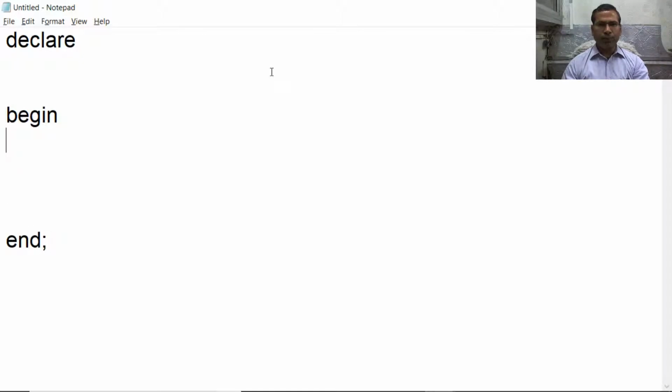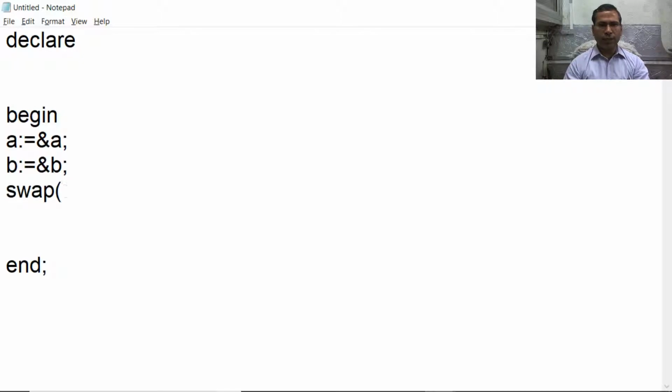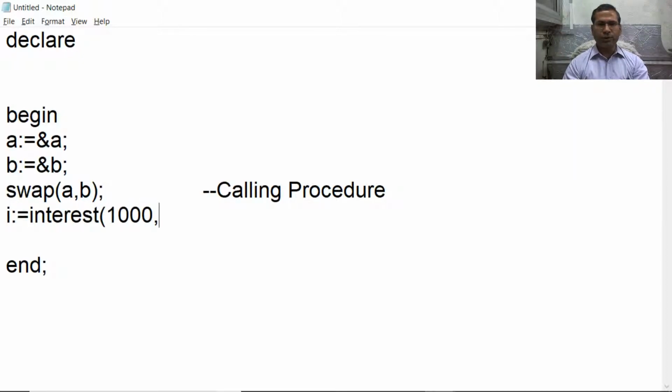I am asking the user to enter the value of A, enter the value of B, and calling the procedure swap A B. So this is calling a procedure. Similarly, I am writing I equal to interest 1000, 6.25, 1 year. This is calling a function, since we are assigning a value to the variable I, which is returned by this function. Finally, I am displaying the result.